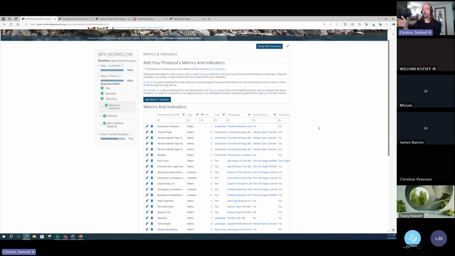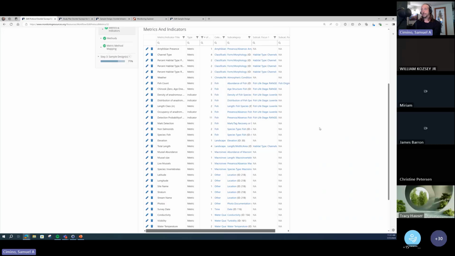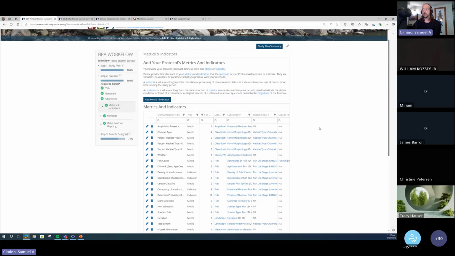So another really good idea for you CORs is if they have a data sheet, their data sheet should approximately look like their metrics and indicators. So they might have a fish length spot on their data sheet. They should have a metric for fish length here. So that's something to check for if you're reviewing someone's protocol.